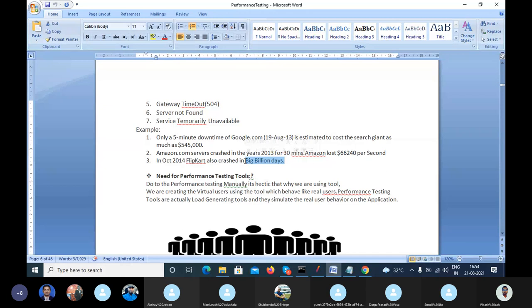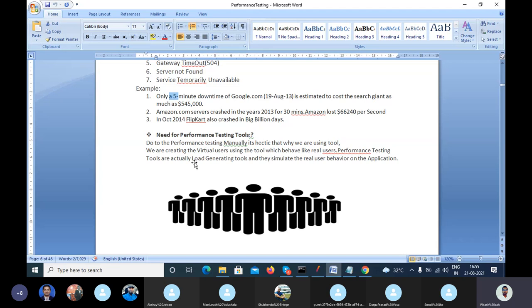And similarly the Amazon server crashed in 2013 for only 30 minutes, and they lost $66,240 per second, not for the 30 minutes guys, per second. You can calculate how many seconds we have in 30 minutes. Similarly, Google in 2013 lost 5,45,000; their server was down for 5 minutes actually. Okay, so these are all examples of why we are doing performance testing.